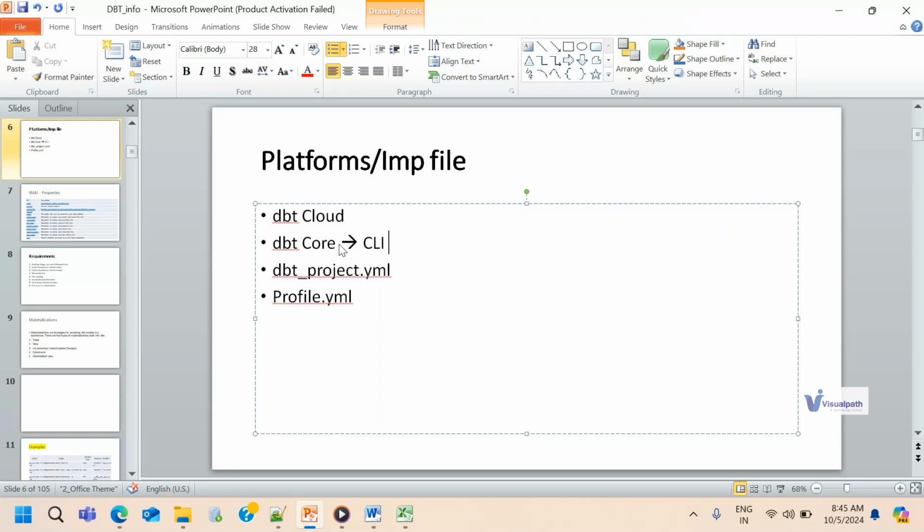And there are two important files that get generated once you install dbt. One is the profile.yaml file and the other is the project.yaml file. Yes, so we will talk about that. But on a high level, we have two platforms. One is the cloud one, the other one is the command line interface.